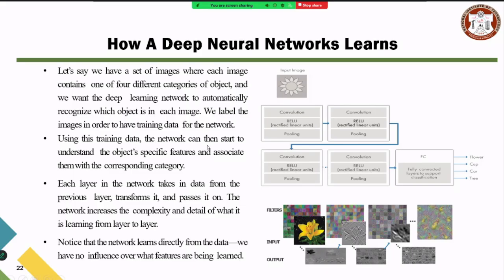So using that training data, whatever we train, see here, it is going to process the input data in three aspects: low level, medium level, high level. Each and every layer in the network takes the data from the previous layer, transforms it and passes it to the next layer, and the network increases the complexity and the details of what it is learning from layer to layer. So initially it is going to learn pixel wise, thereafter region boundary wise, then colors, everything. Finally it will conclude it's a flower. So this is the way it is learning.